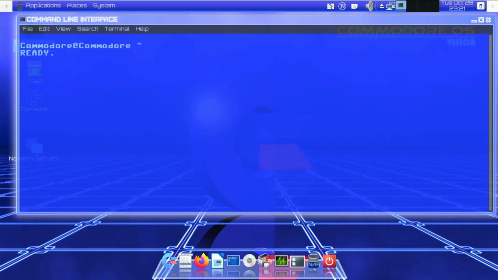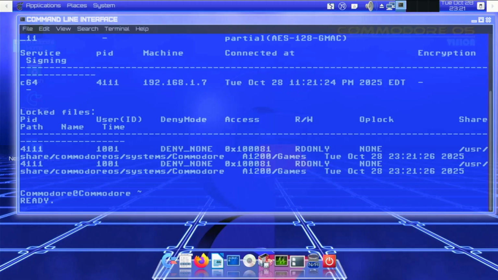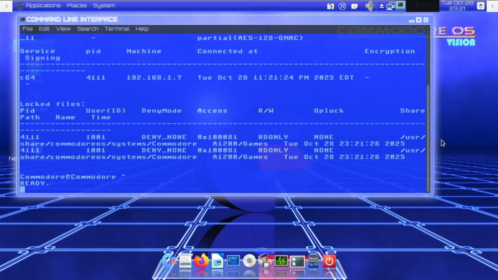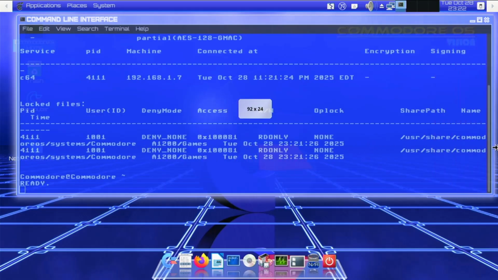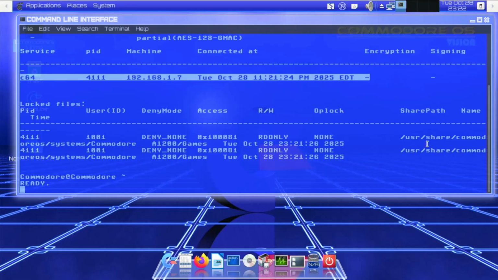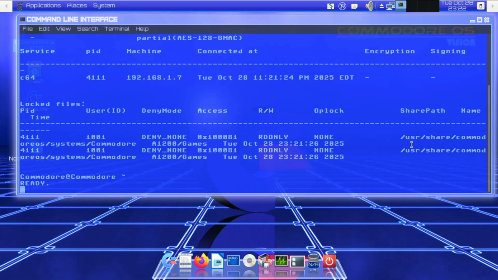So now for the heck of it, we'll try our smbstatus command again, sudo smbstatus, and you can see now it's showing different information. Let me see if I can make this a little bit smaller so I can see the screen there. We'll stretch this out a little bit. And you can see it's showing that I'm accessing from my Windows computer, which is here, these shares right here. So we have the Commodore shares that I had set up.